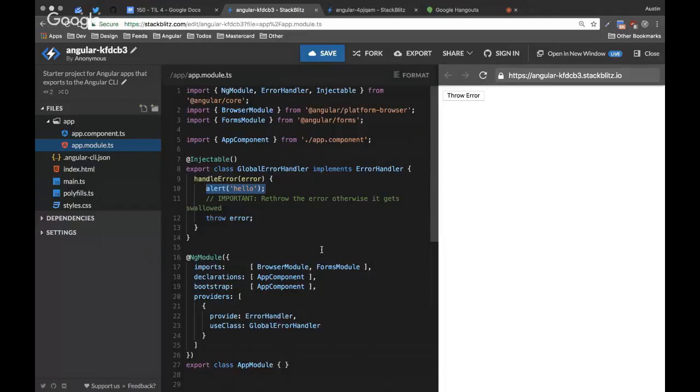Not only do I show custom messages and things like that, but I also call services to actually log the errors to the backend so I can trace those. Now, if you're in production, you might not want to throw all your errors all over the screen, so you can actually just swallow the errors. But when you're in development, you probably want to see those errors, so you need to make sure you rethrow the error.